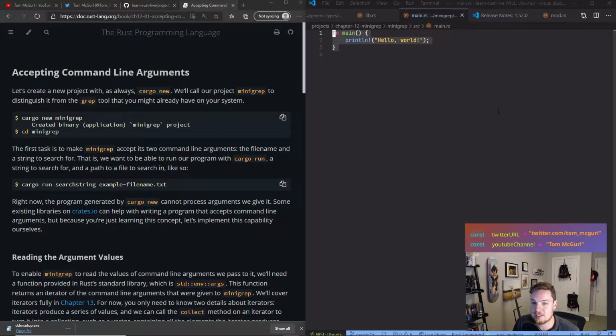The first task is to make mini grep accept two command line arguments, the file name and the string to search for. That is, we want to be able to run our program with cargo run, a string to search for, and a path to the file to search for that string in. Here's an example. Cargo run, the string we want to search for, and the file name. So our first argument is what we want to search for, and the second argument is the file name.